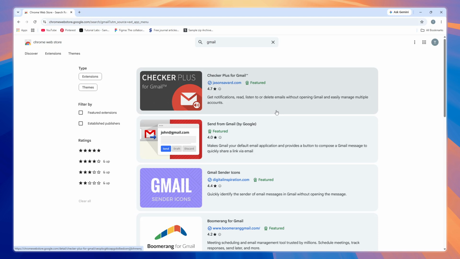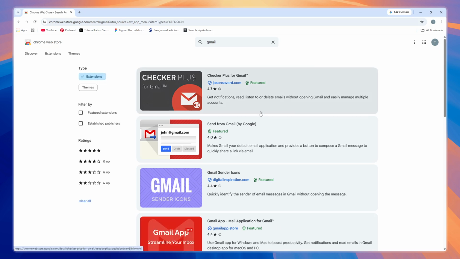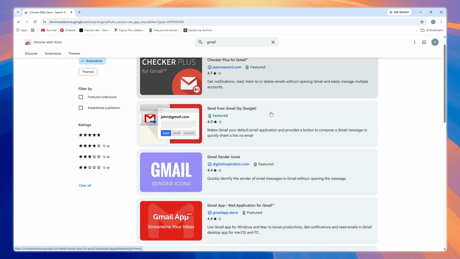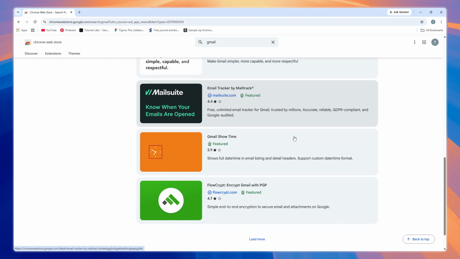After the search results load, take a look at the left side of your screen. You'll see a filtering section labeled Type. Under this section, click on Extensions to filter your results. This is important because it narrows down your search to show only extensions, removing any themes or other items from the results. At this point, you can now see all the available Chrome extensions specifically designed for Gmail.